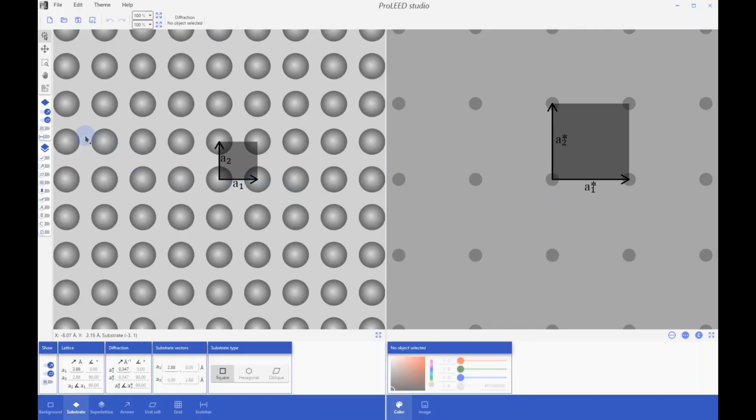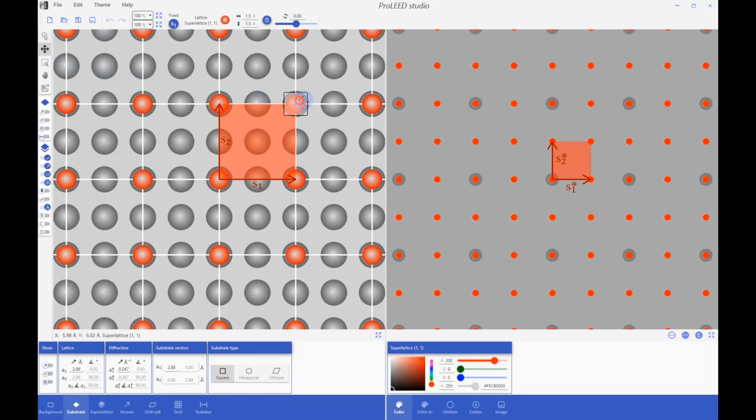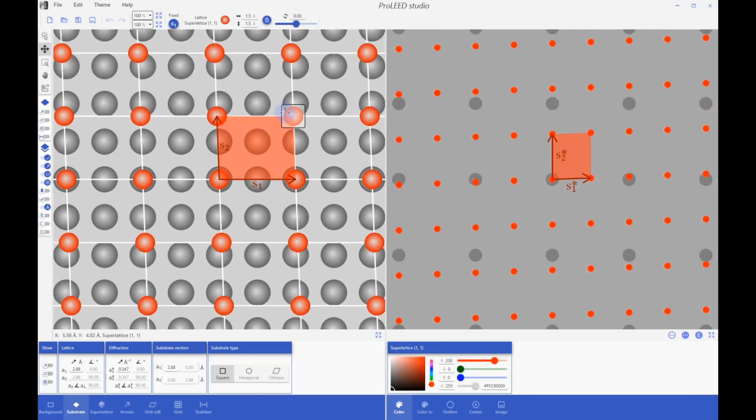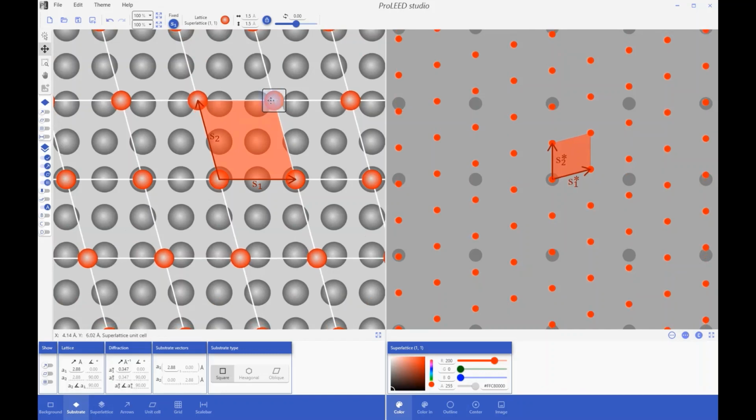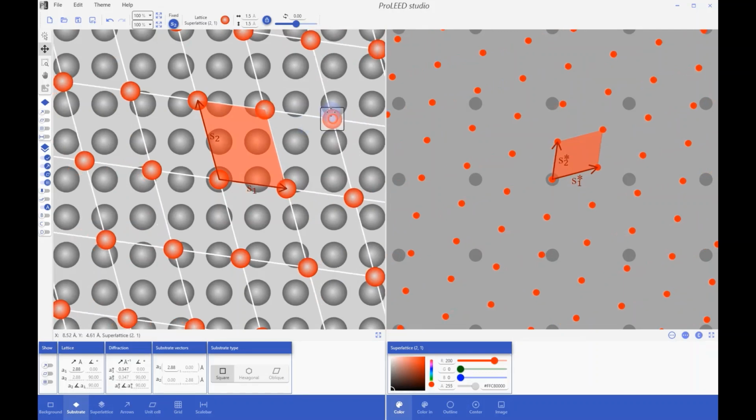The main superlattice parameters can be set by the bottom sidebar. You can show the superlattice, arrows, unit cells and grid similarly to the substrate sidebar. When you select the superlattice point, you can choose which superlattice vector remains fixed during the movement. In this case, it is the S1 vector. By switching to S2 to fixed, S2 vector remains fixed.